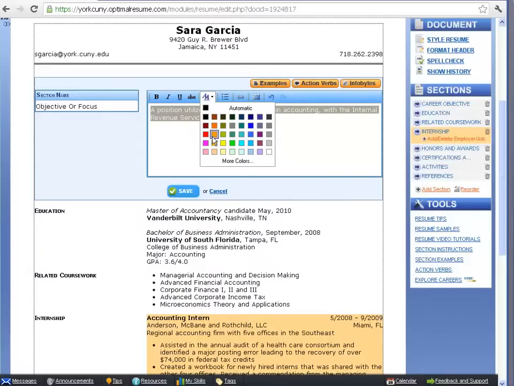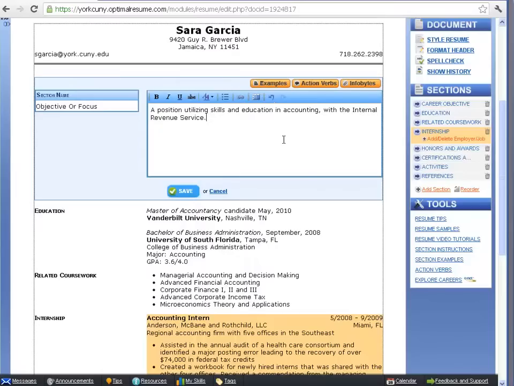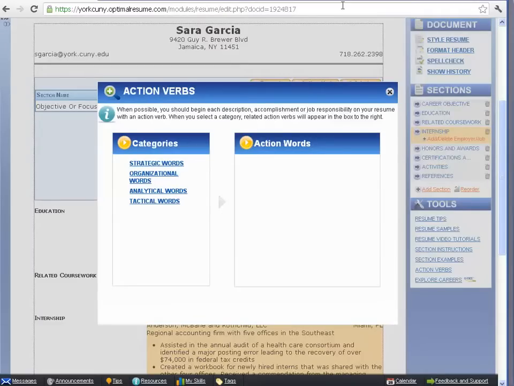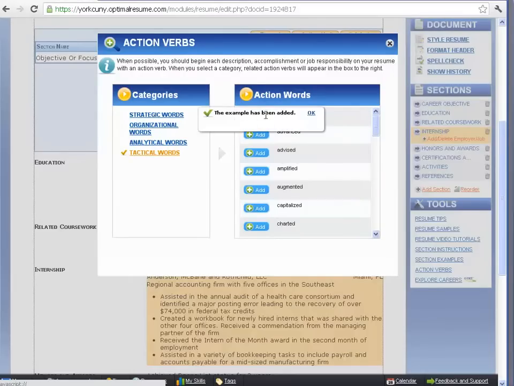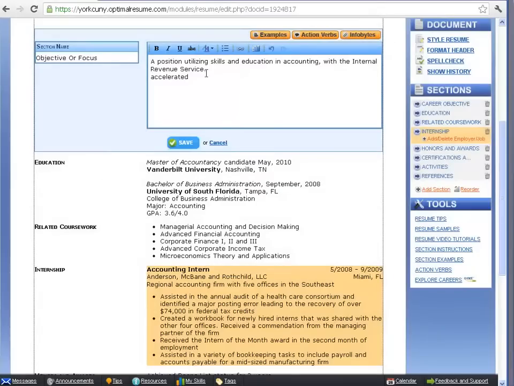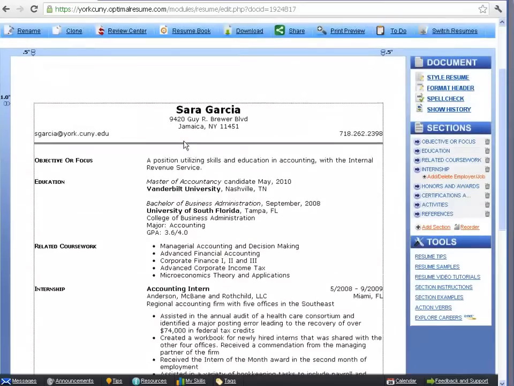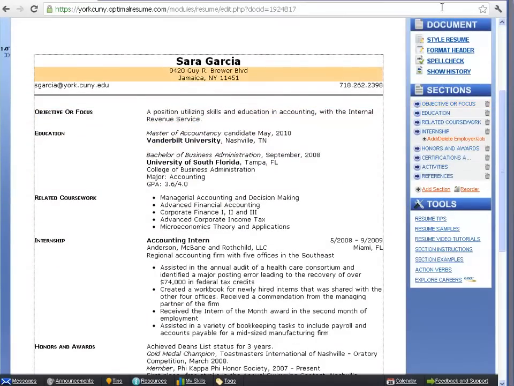You can also change the font color. This, however, should never be done unless perhaps you are creating a graphic arts resume. Another tool that you can use is the Action Verbs button. This brings up lists of different types of words. You can choose as many words as you like, and then cut and paste them wherever you would actually like them to appear. Once you're satisfied with your customization, click Save. And there you have a new objective.